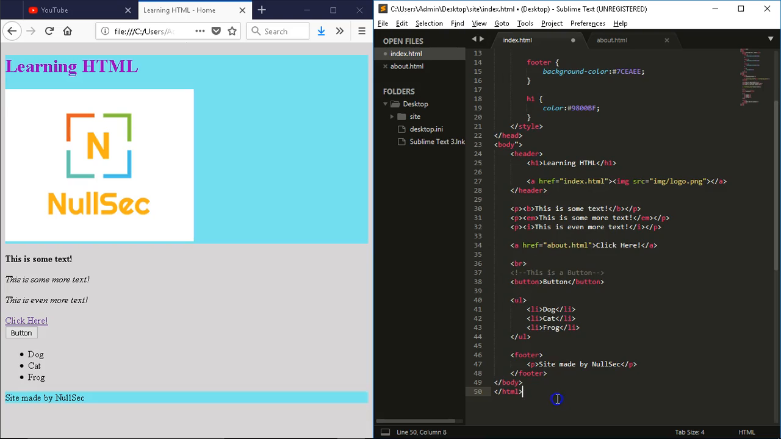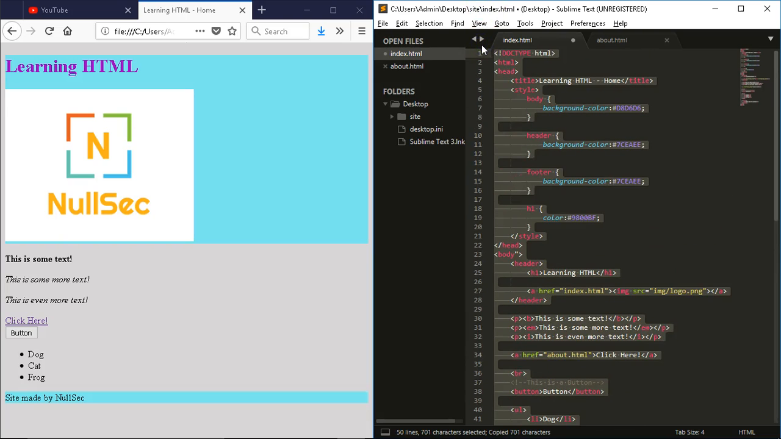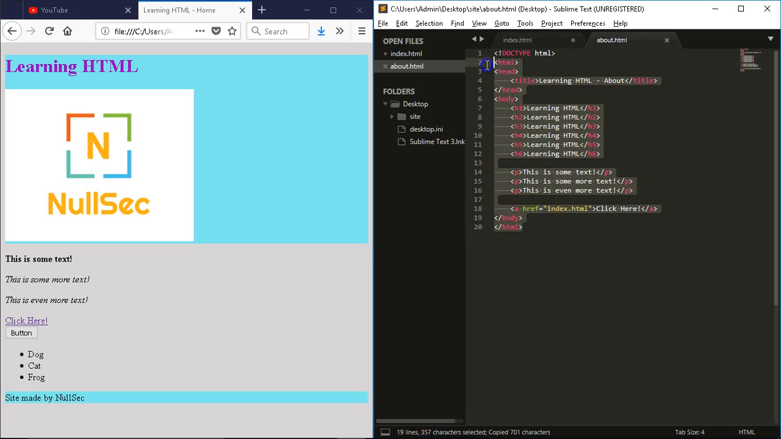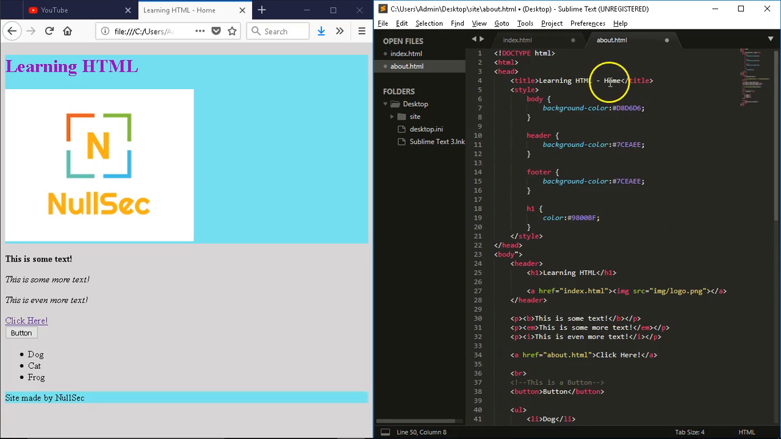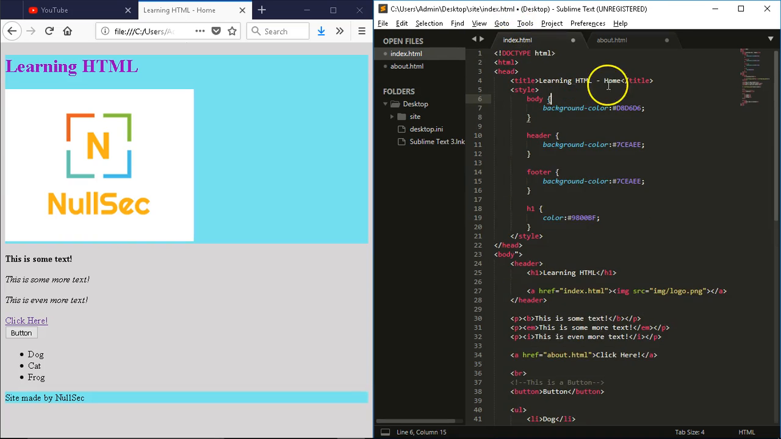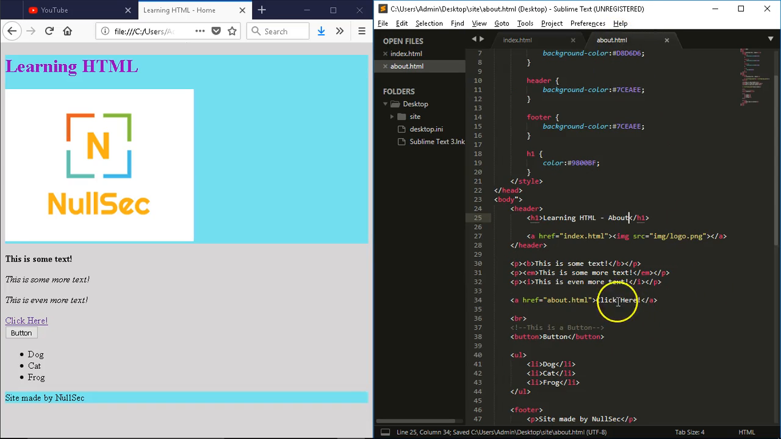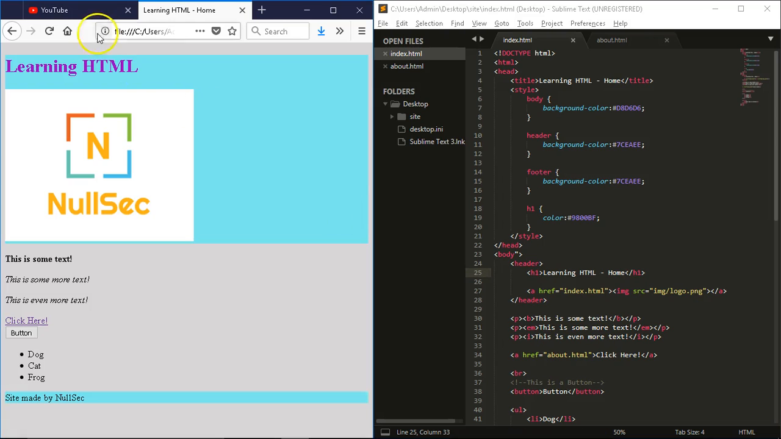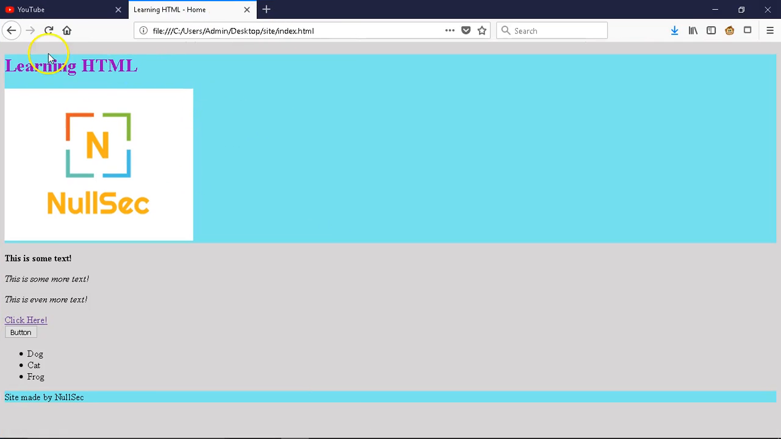Now, let's make this a little bit longer. There we go. Now I'm going to copy this entire page and put it on this side. I'm going to change this to about, and this here to about as well, so I can show some examples of how it works. Now if I save both of these, and go back to here, made it full screen.